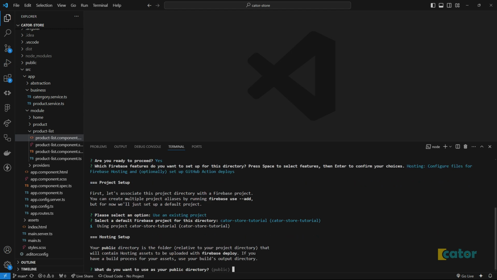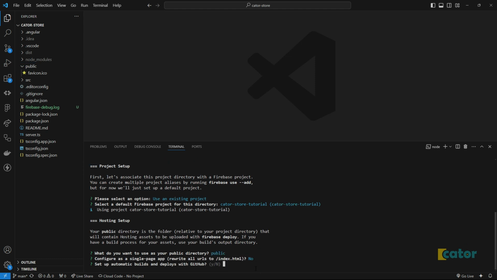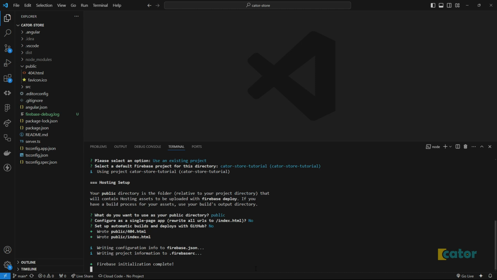Enter again. Hosting setup. What would you like to use as your public directory? This public directory is going to hold the build files that you are going to make public, which means the ones that you're going to ship to Firebase so that the user can see it, which is like your website. I'm just going to say yes to that. Set automatic builds and deploy on that. I'm going to say no in this case, but in the next one, we're going to say yes. Rewrite everything to that, and then it has completed that.